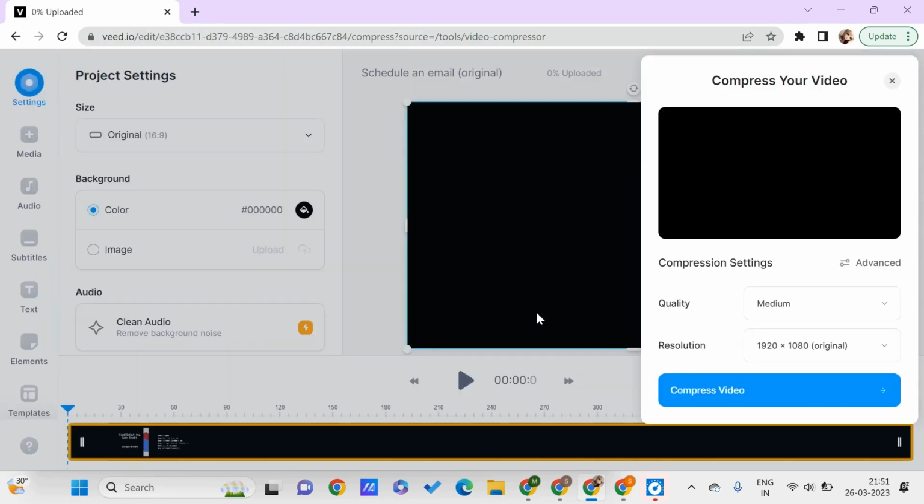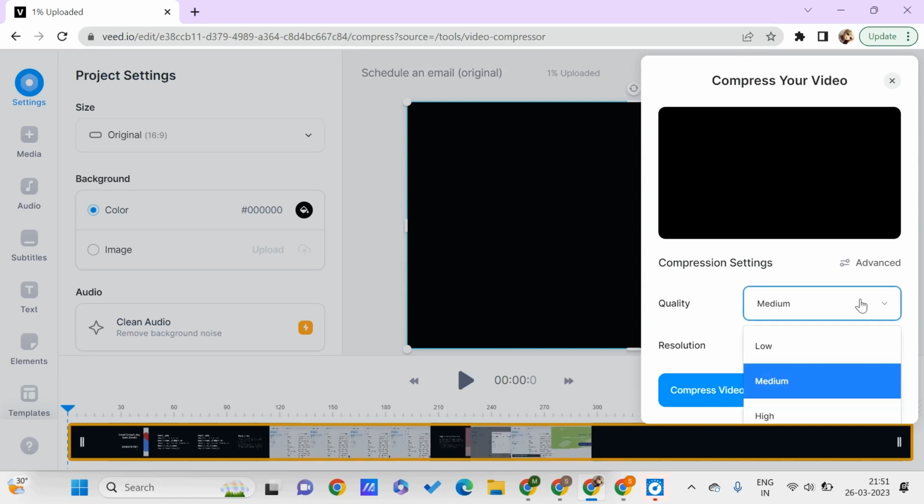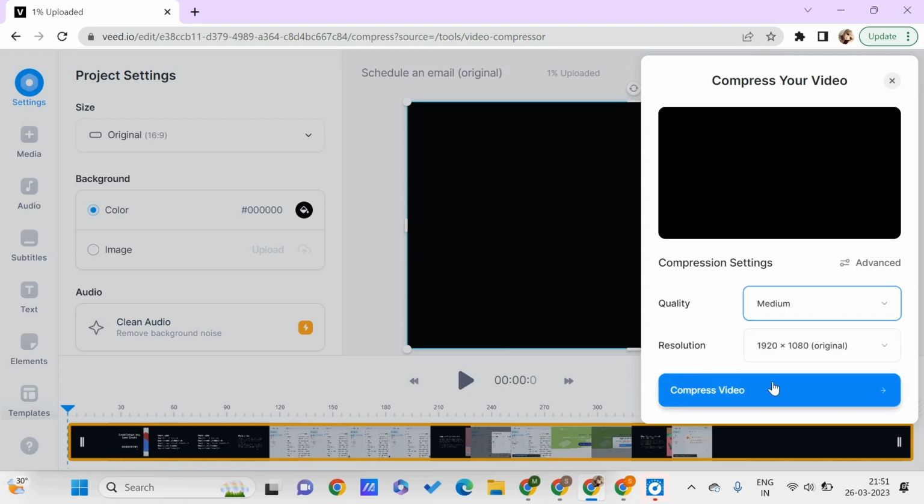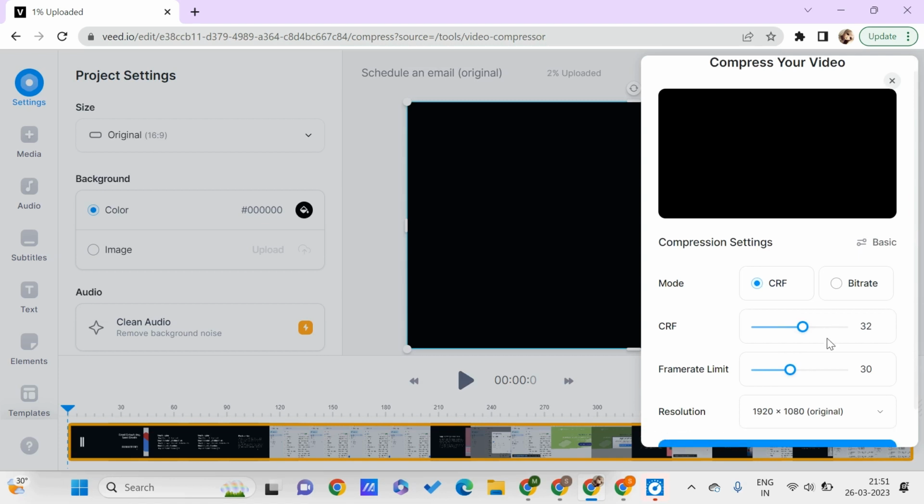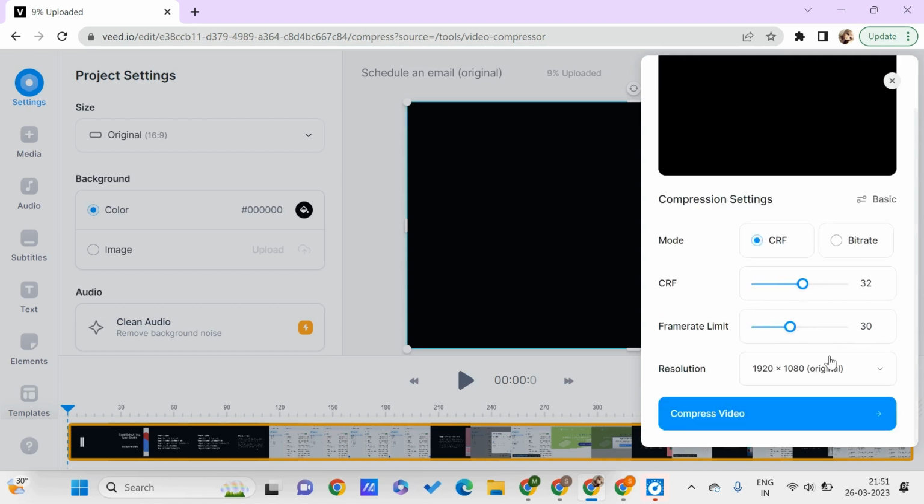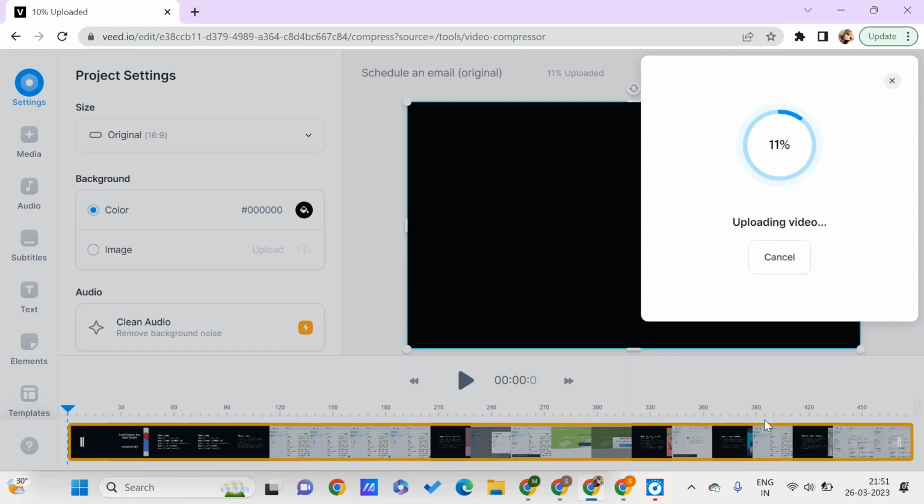Once it is done, I want my resolution to be original because I don't want to lose any quality, and let the quality be as it is. Click on advanced if you want to change anything, like the bitrate. Let me just keep it original and click on compress video, and let us wait for the video to get compressed.